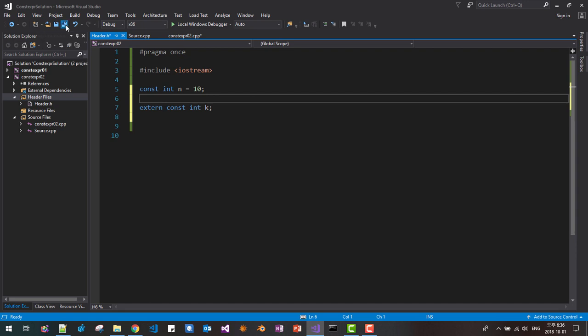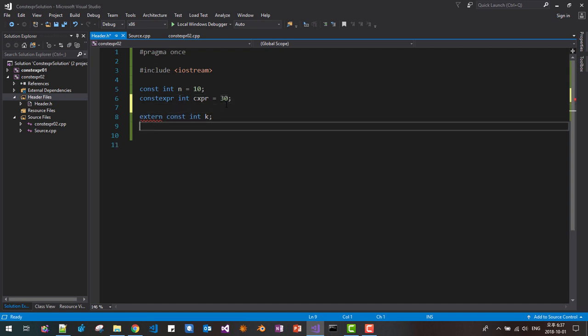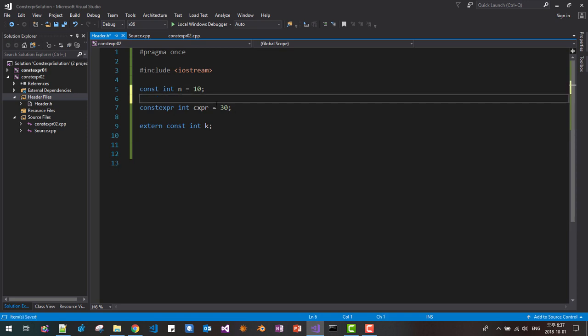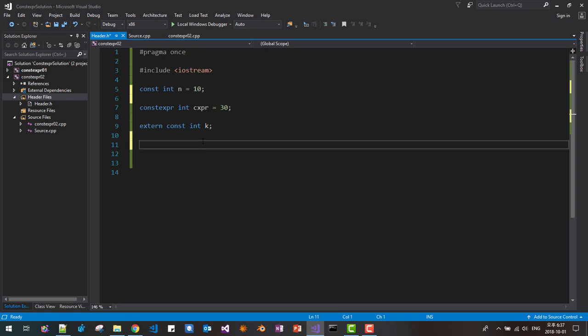Like this. Okay, and I will define another constexpr int. I would say cxpr, and I will initialize it to 30 here. Please remember cxpr is a constant expression. This is constant int. Okay, all we defined in the header file.